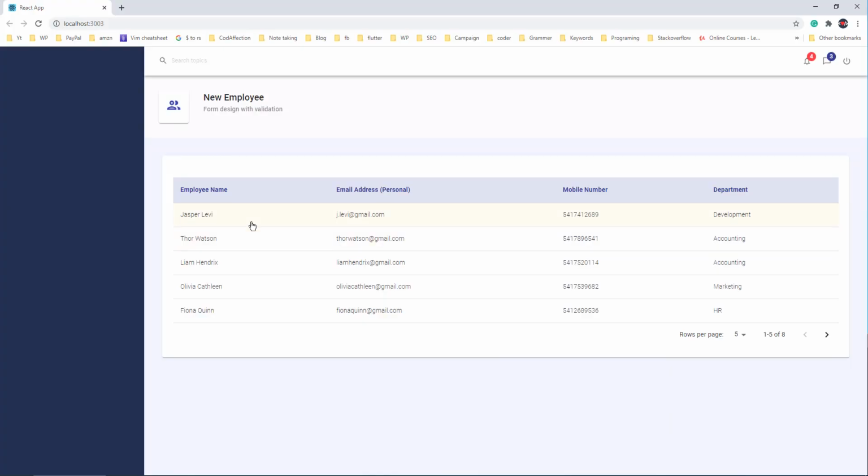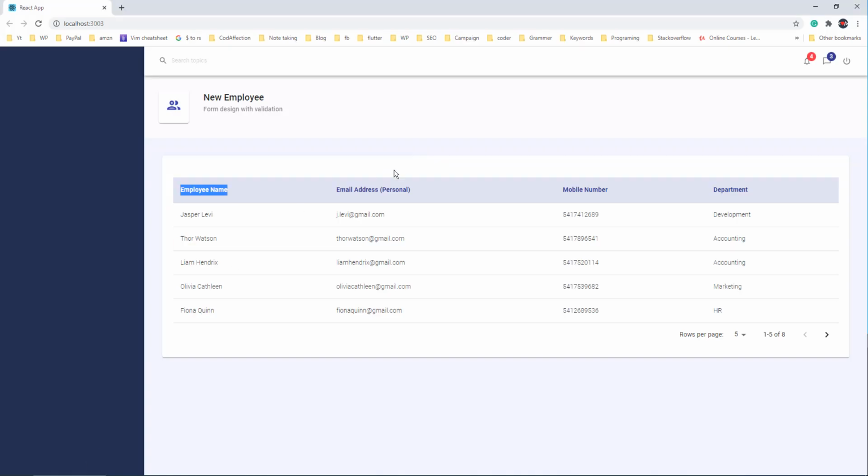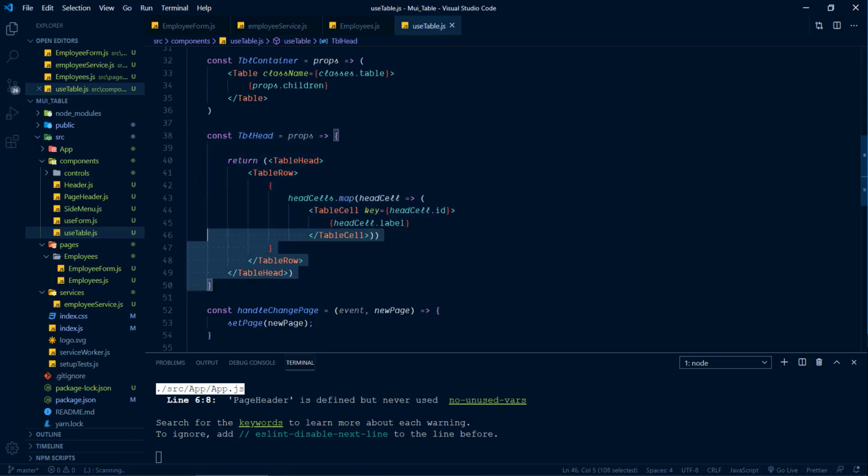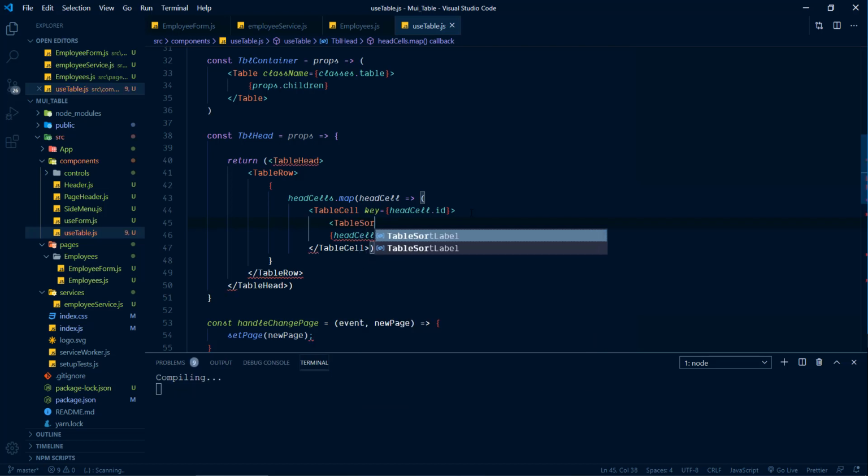As you know, in order to sort these records based on any of these columns, the user has to click on any of these column headers here. Currently, we have shown this column header as a label directly from this label property here. If we want to enable sorting for these column headers, we have to use the component TableSortLabel. We have shown the table header with this component TblHead. So let's enclose this column header inside the TableSortLabel component.